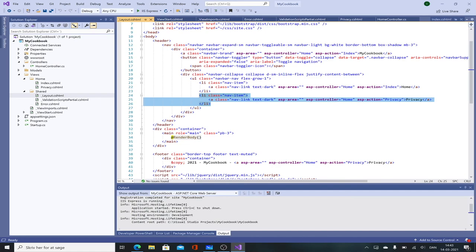So right now it's been a lot of setup, a lot of theory, a lot of talking, but going forward it's going to be way more practical, because then we are going to actually code and develop and expand our little cookbook application here.